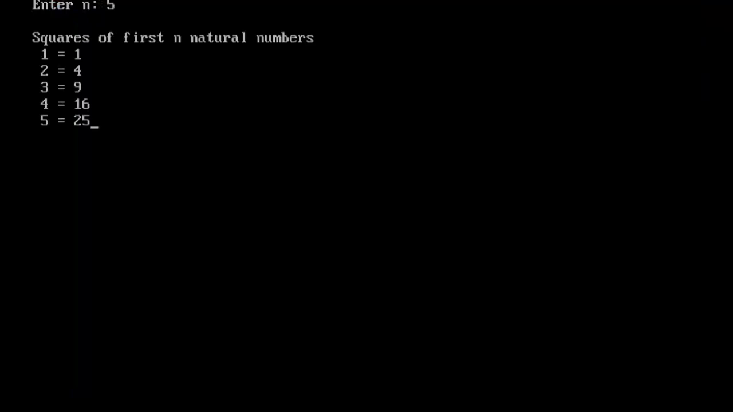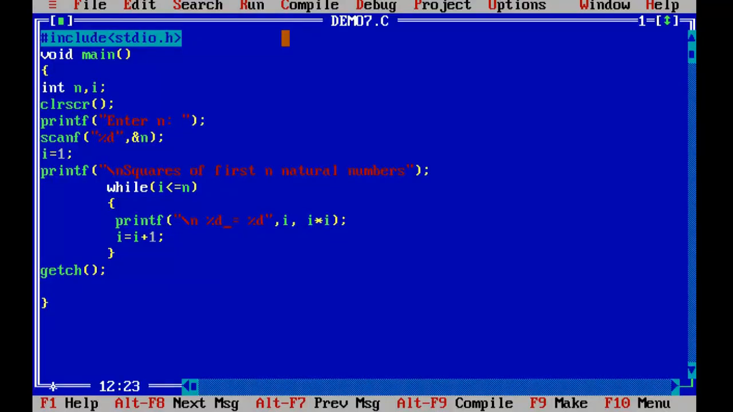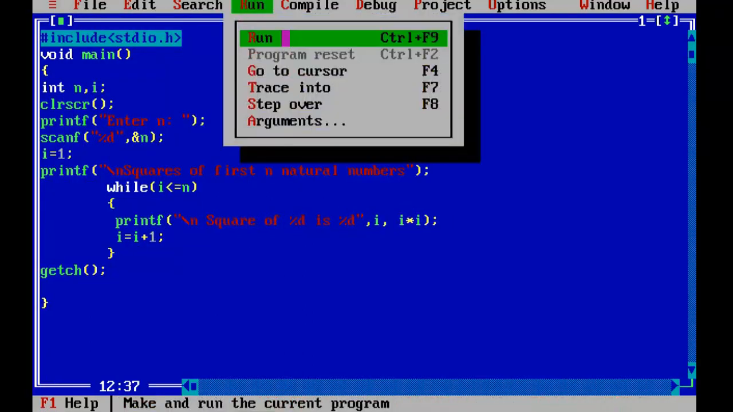Square of 1 is 1, square of 2 is 4, square of 3 is 9, square of 4 is 16, square of 5 is 25. Even you can make it more appropriate software. You can make it "square of %d is %d". Oh, you are a very good software developer now.